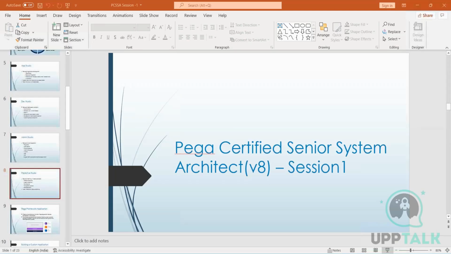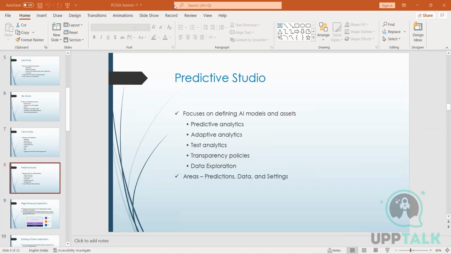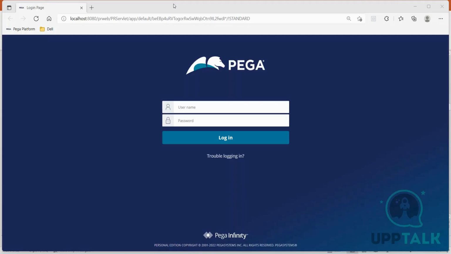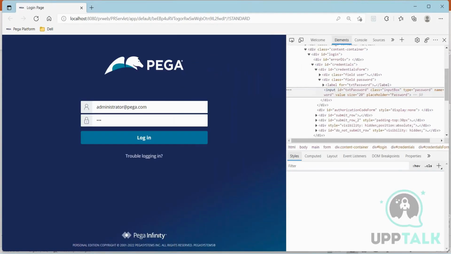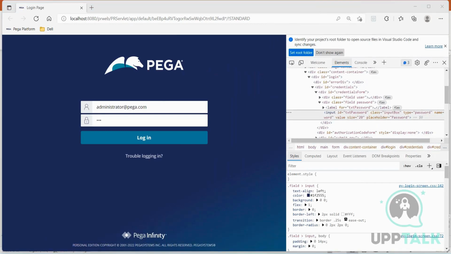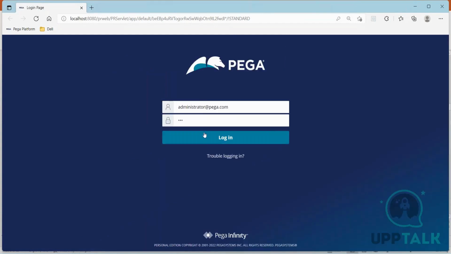Here I am using Pega's personal edition. I'm going to log in with the super admin, administrator@pega.com, and install is going to be my password. The version we'll be working with is 8.5, right? Right, yes. So let me log in.